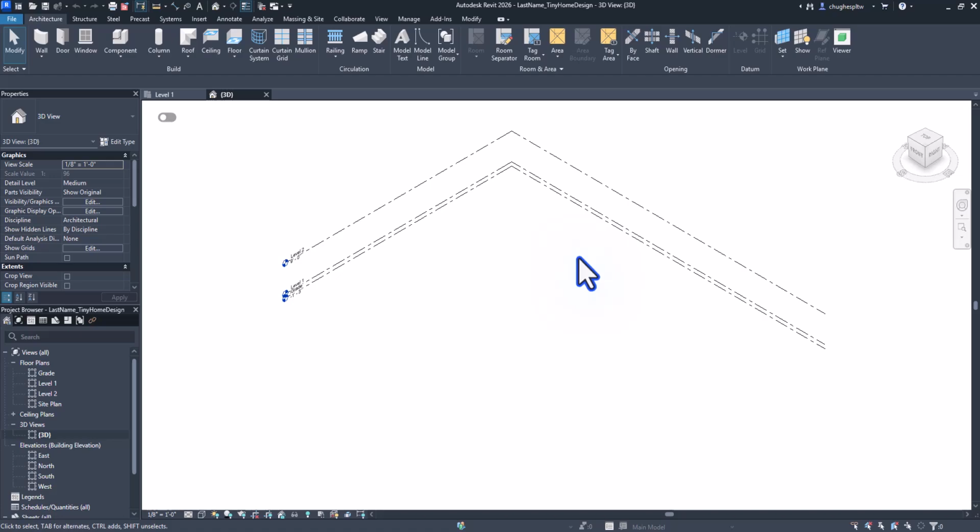This wraps up the Autodesk Revit user interface, and I hope you feel a little more comfortable as you start using these features in the future.